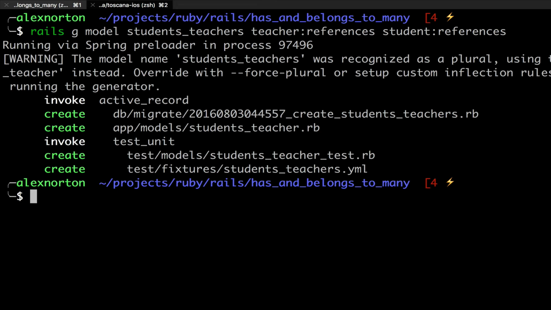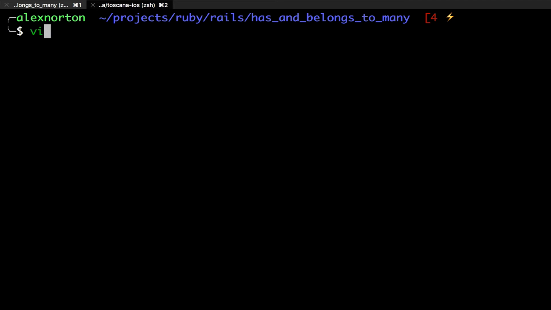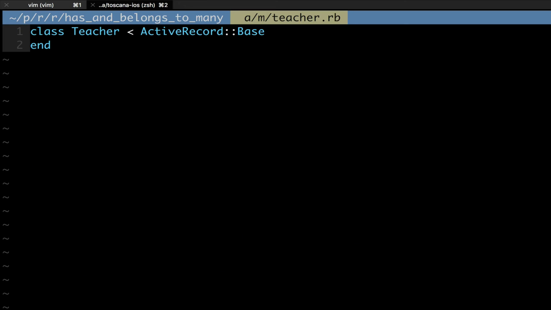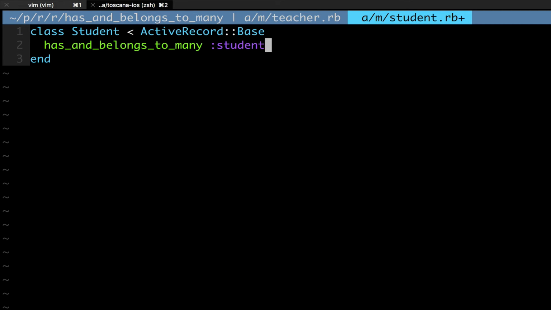Okay, so now that we have the join table created, let's go into Vim. The first thing we can do is go into teacher, and we're going to do has and belongs to many students. So I'm going to say, hey, a teacher has many students, and then we're going to open up student, and I'm going to paste this in, and I'm going to change it to teachers. So a student has and belongs to many teachers, and a teacher has and belongs to many students.